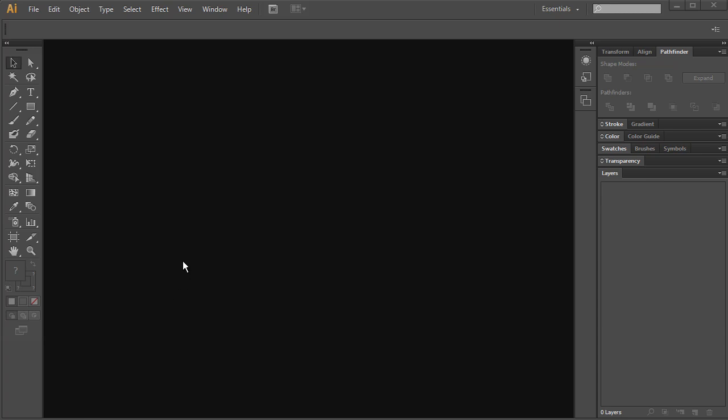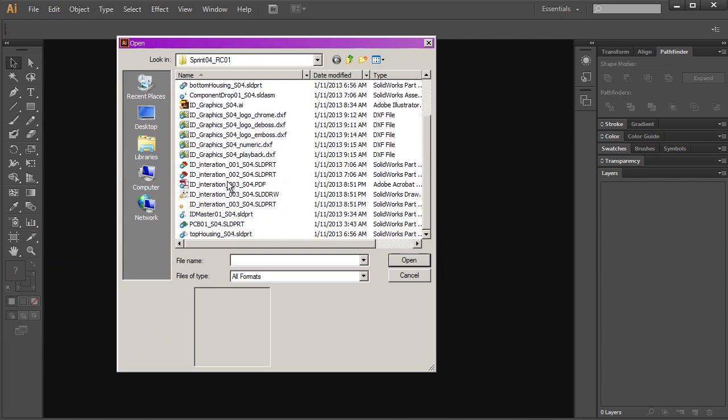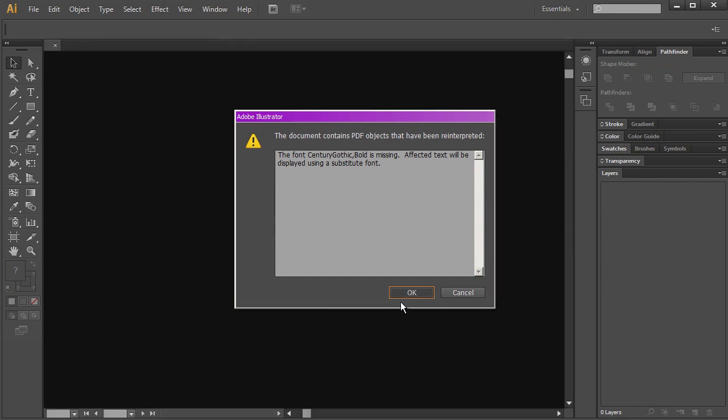So here we are over in Illustrator. Now this is not going to be a big Illustrator tutorial. You're going to have to learn that somewhere else. But I just wanted to show you some of the basic ideas here. I'm going to go to File, Open, and I'm going to open up that PDF file that we just saved. That's the one that we saved out from SOLIDWORKS.